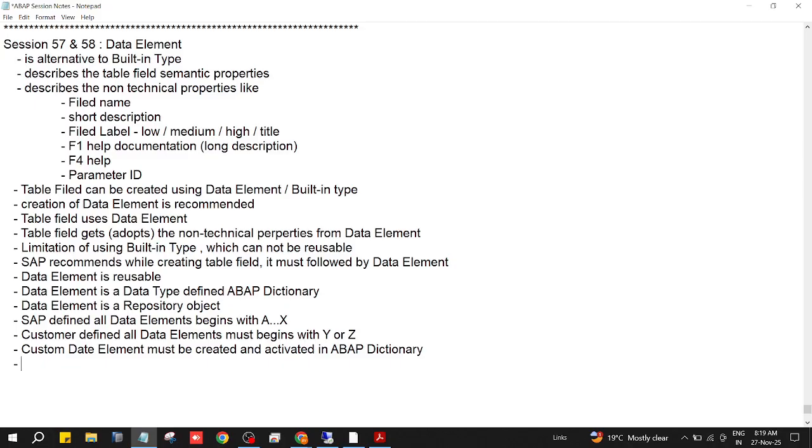Next, upon successful creation, it can be used while creating a database table field, because this is not a table property, it is a field related property, right? Next, what next?